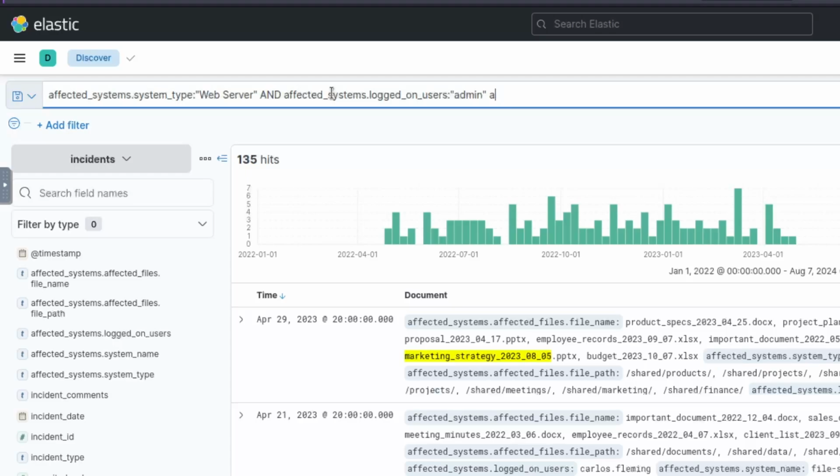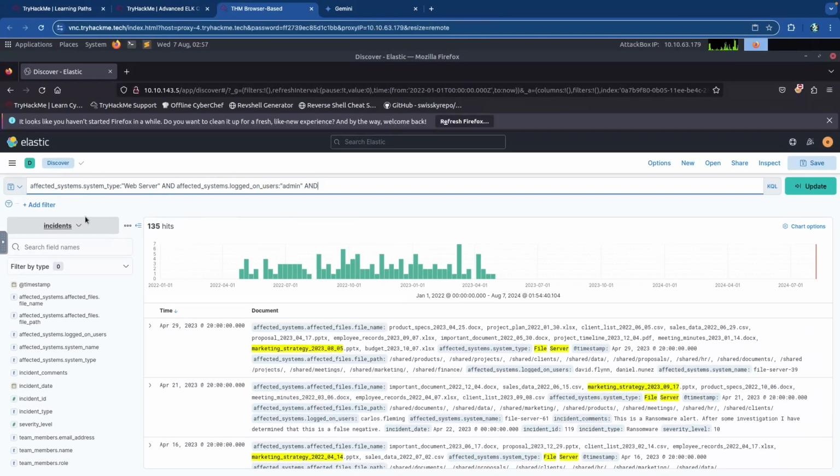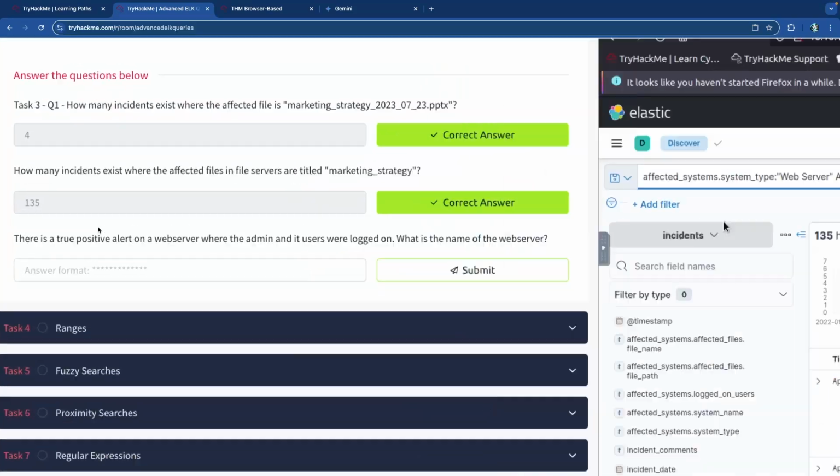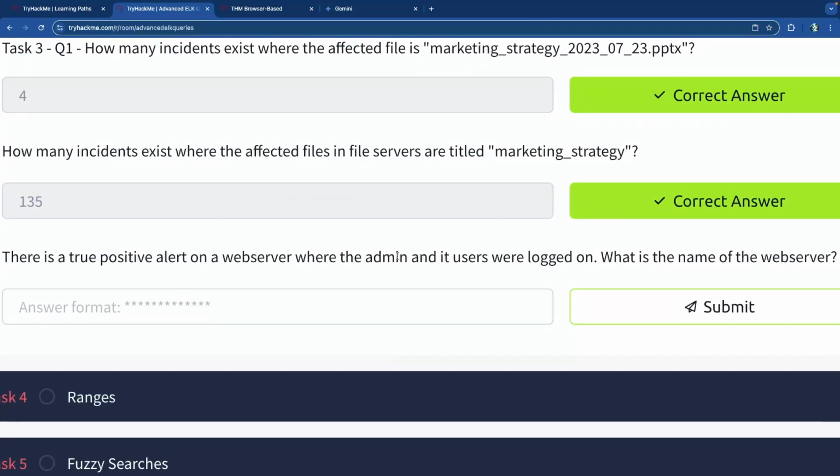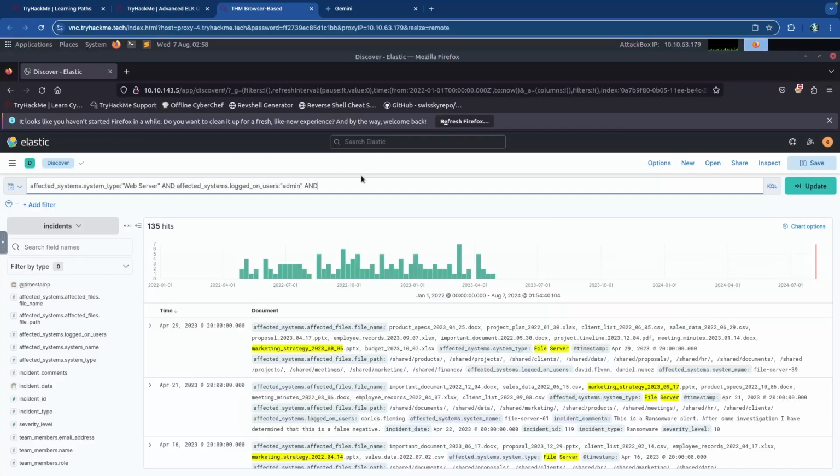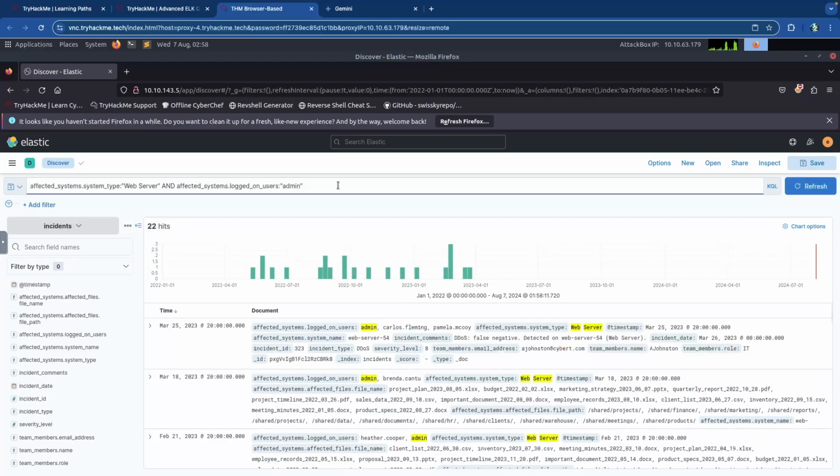We want to compile this again because we're searching for something else, which is the incident comments, which needs to be true positive. It says there's a true positive on an alert where the admin, so the true positive piece right here is the alert itself. So inside of the incident comments, we're going to be looking for true positive. If I don't do that, just to give you an idea, we press enter, and we have 22 hits, which isn't bad.